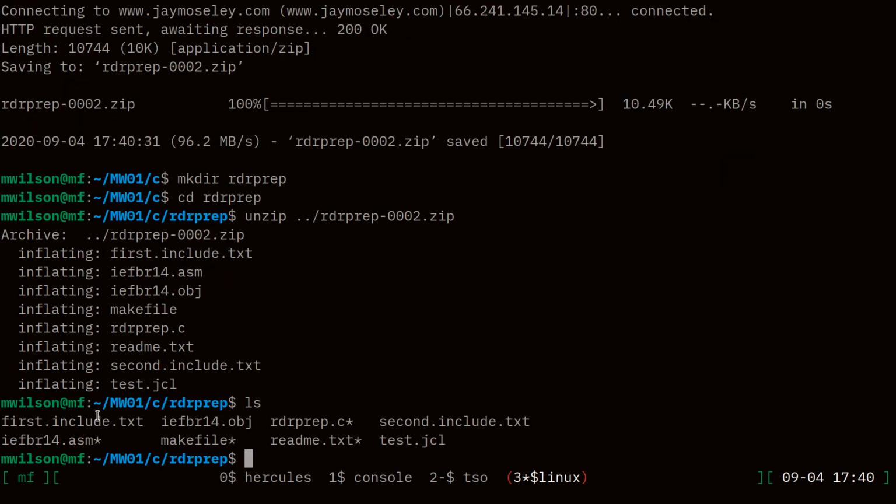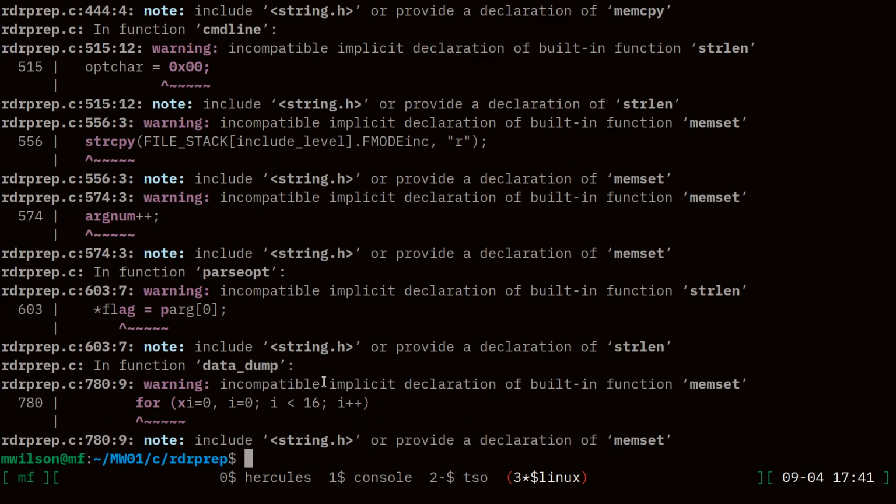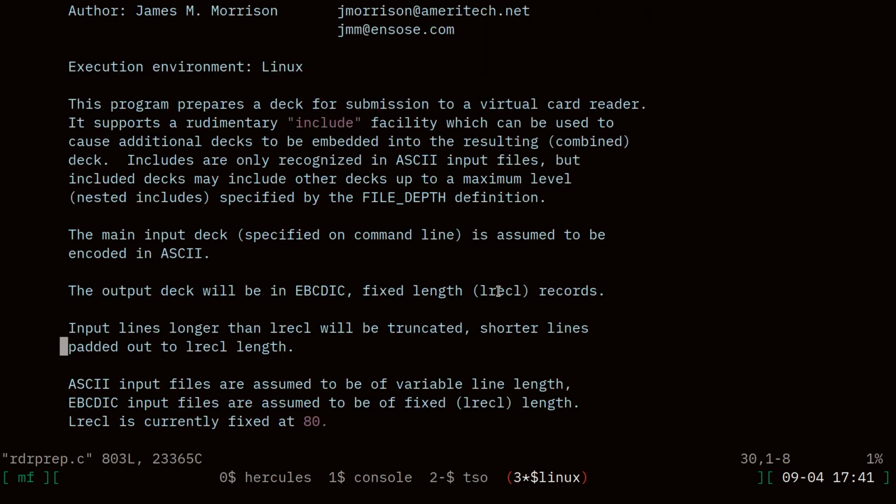So it has some examples of how its inclusion system works. It has a README. It has a makefile, but the makefile is a bit outdated and doesn't work cleanly on my system. But it's only a single C source file. So if you just compile that, and I say I want my output executable object to be called reader prep, and I want to compile readerprep.c. Looks like we got some errors here, using some functions without including string.h. I remember running into this. Let me edit the C file.